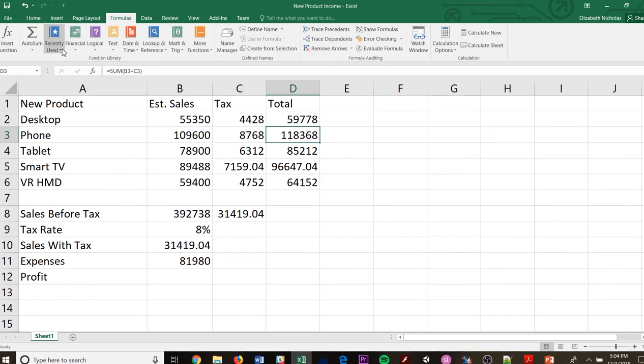So here we have recently used. If you have been working on your spreadsheet and you're wondering how you got that formula, and you need it again but you're starting a new sheet, then you can come in here. I've used sum, average, hyperlink, count. These are some that have been recently used within the spreadsheet.